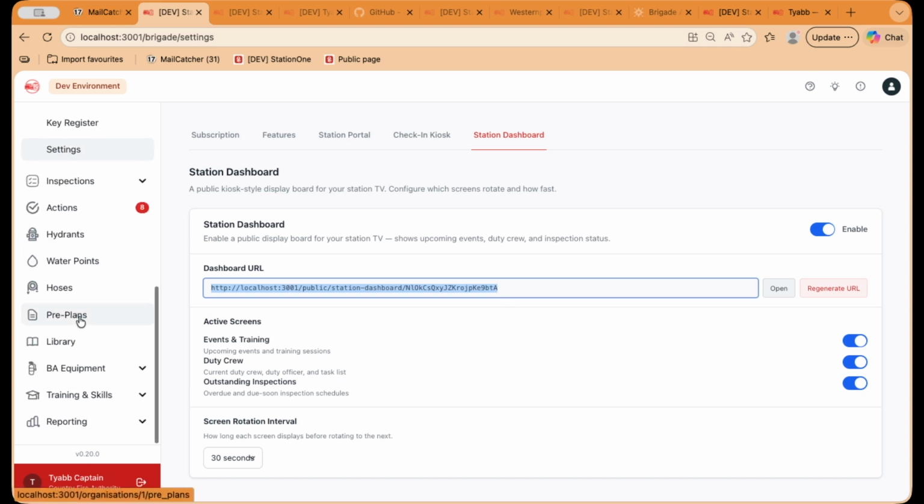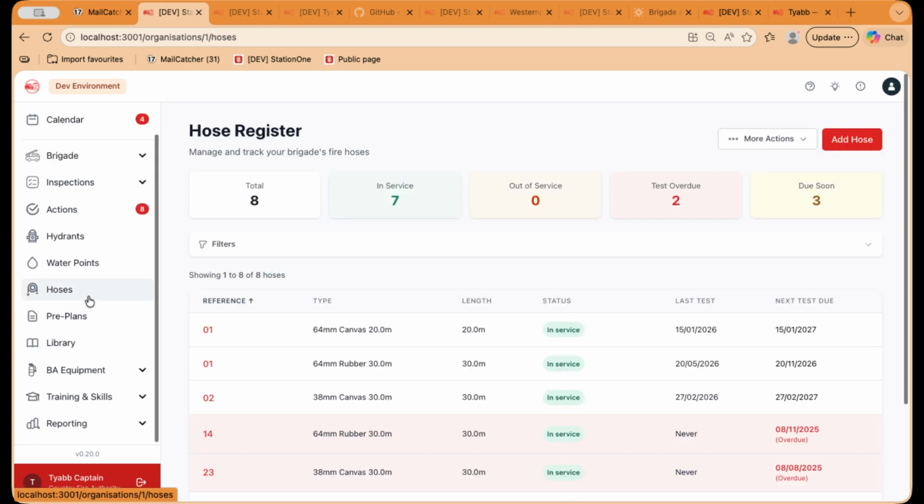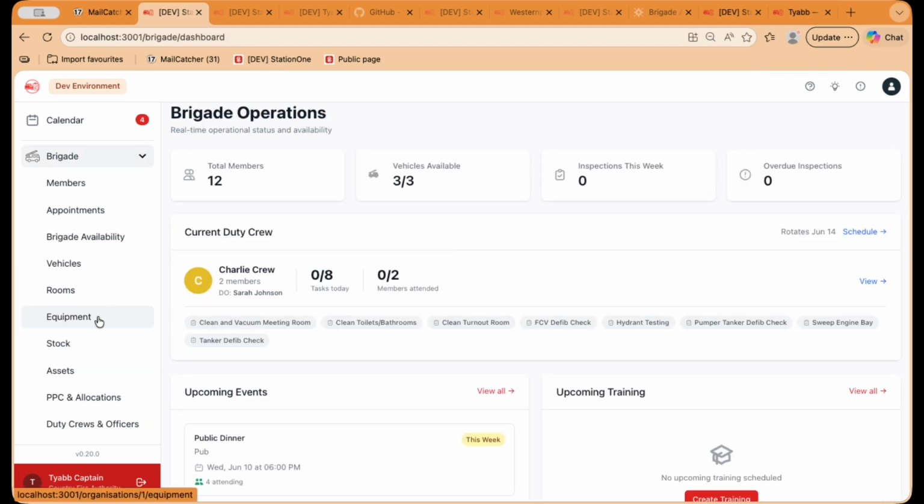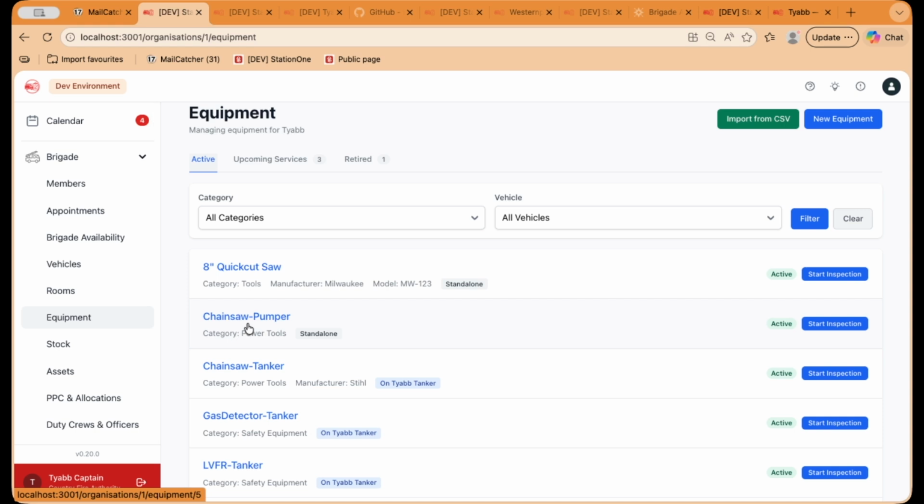We've added a decommission reason to hoses, so that was just a minor thing that was missing. So if we have a look at a decommissioned hose now, we can see that there's status of decommissioned, and we've also got that reason that's sitting in there as well. We've added photo support to equipments and assets.